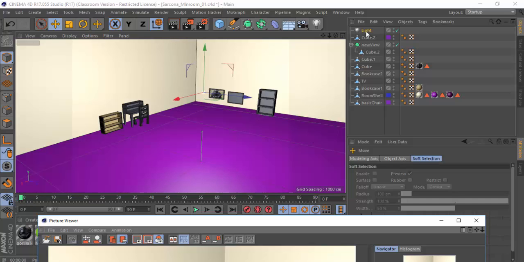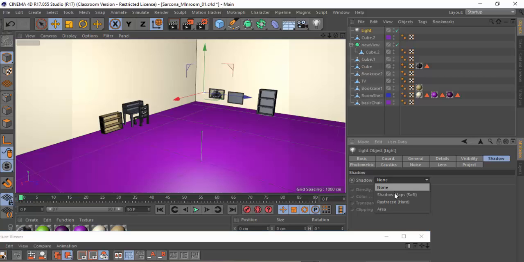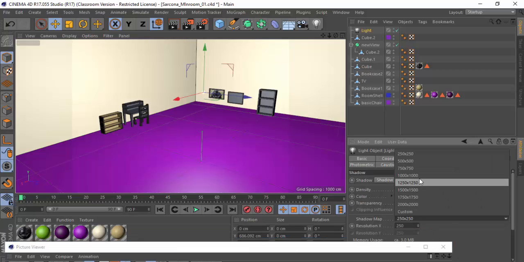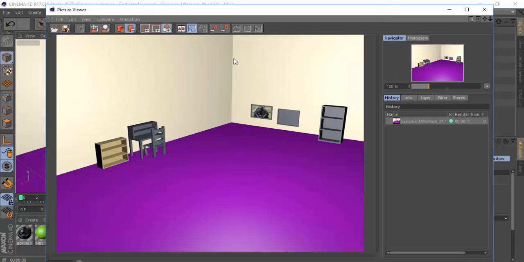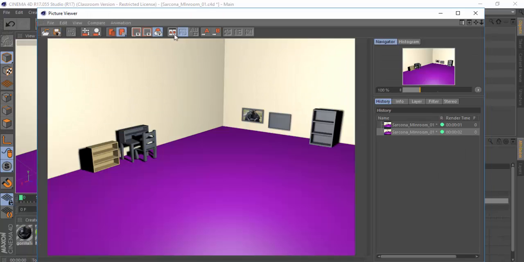Okay, so I'm going to click on the light. I'm going to just go to Shadows. And I'm just going to turn this to Shadow Map Soft. And the Shadow Map Resolution, I'm just going to put up to 1000. Okay, Shadow Map Soft. The map is 1000. I come over here, and I just hit that button. So now I have shadows. You can see the shadow there on the wall, the shadow by the chair on the desk.